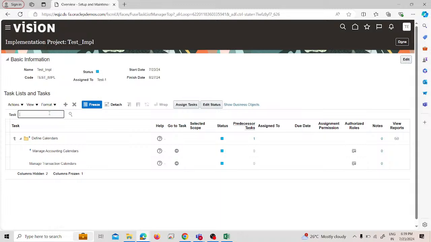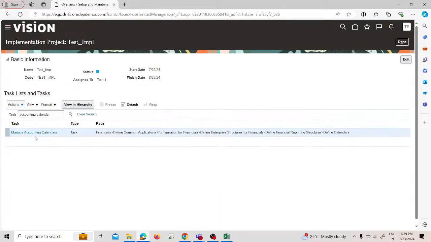Okay, so now we want to add the accounting calendar. In the task icon, we will search for the accounting calendar. We will type accounting calendar, and we will see this Manage Accounting Calendars. If you want to go without wasting your time, you can go.